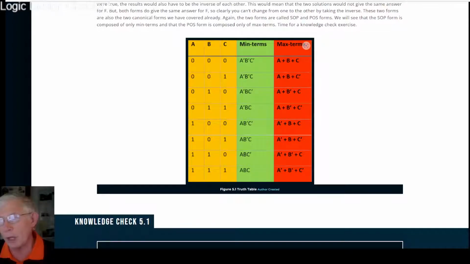where C isn't primed, but A and B are because they're both 0, but C is 1, so it's not primed. Here, 3 zeros, they're all primed. Here, 3 ones, they're all non-primed. And that's how you do the min terms.